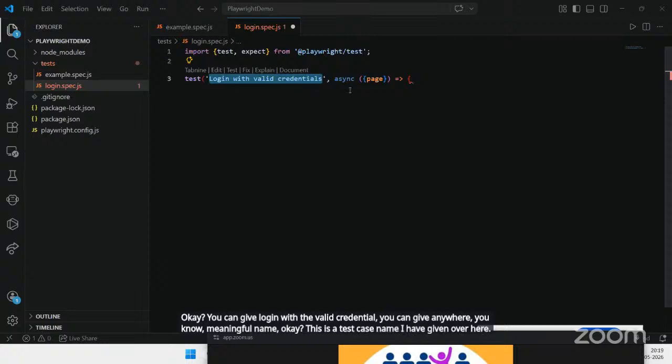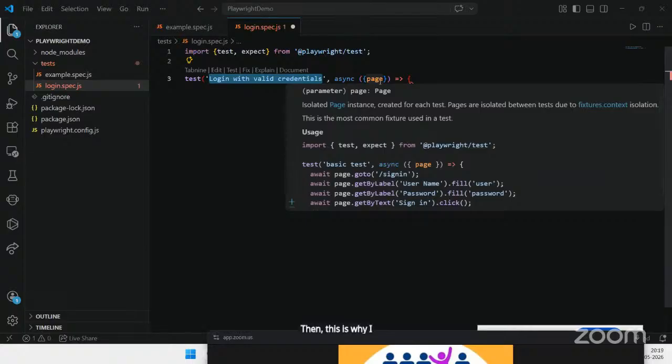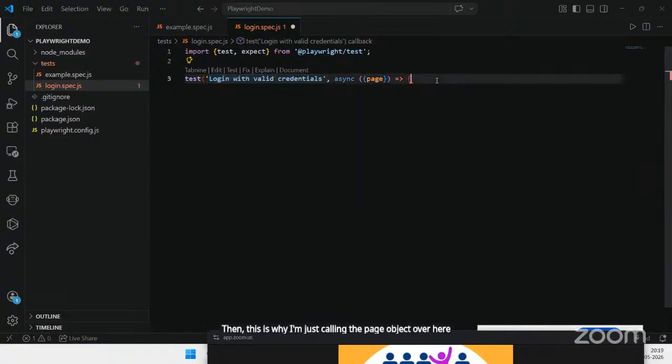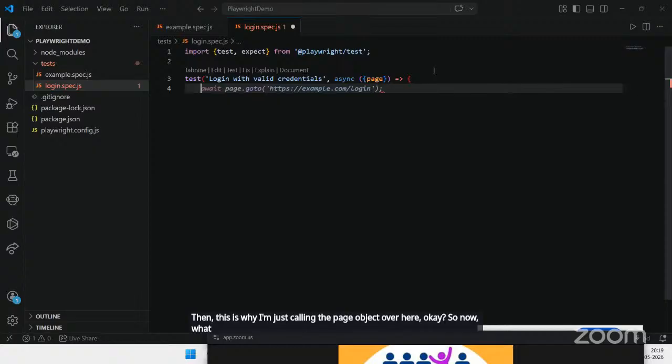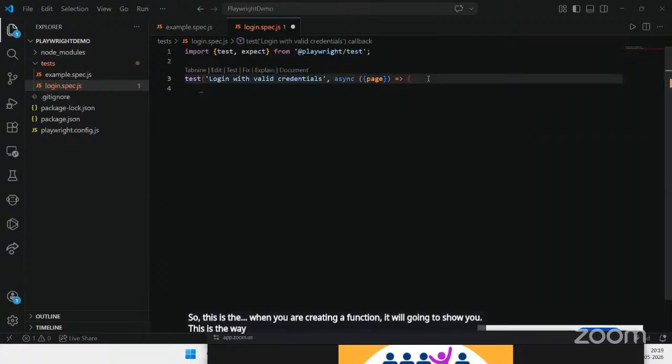Then we need to give async, which handles synchronization in Playwright. Then I'm calling the page object over here. When you are creating a function, this is the way we need to create our functions.